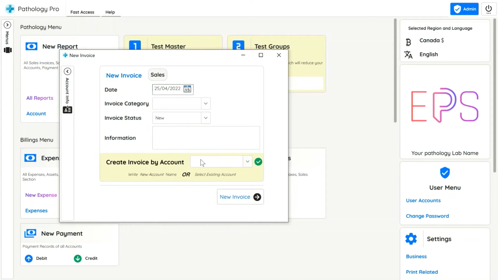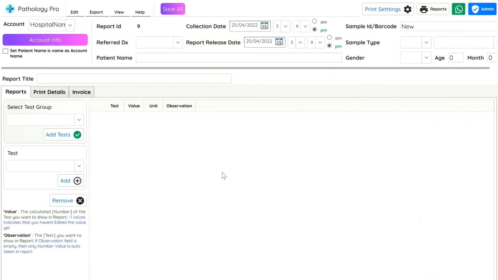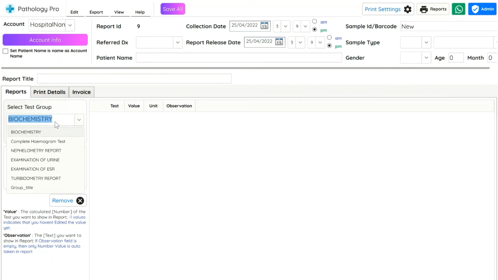We will see how to do hospital accounting for lab reports. For the demo, we will create a new account for a hospital with the hospital name 123. We will create 2 demo reports like this one. Fill in the details related to this report.